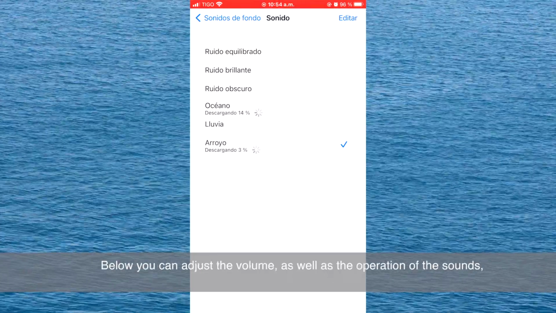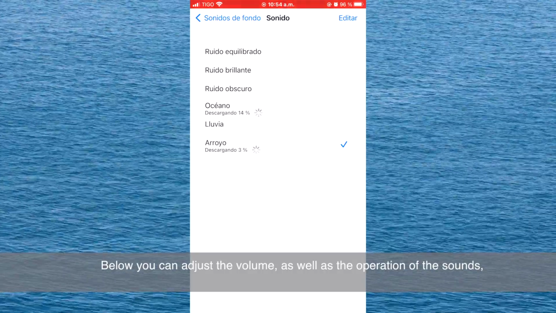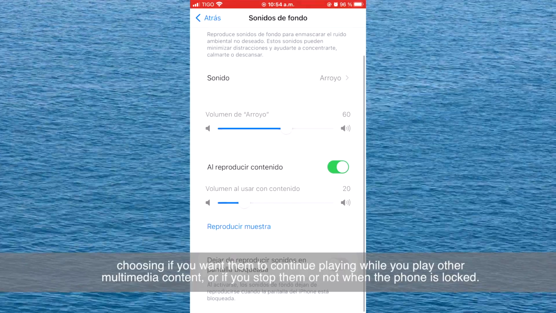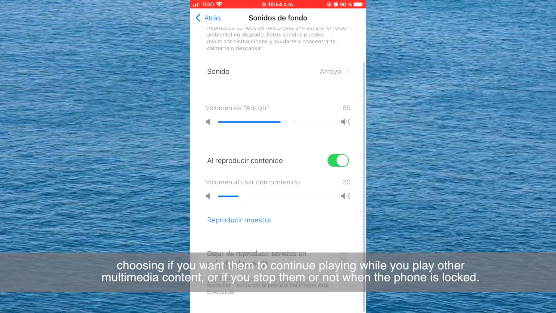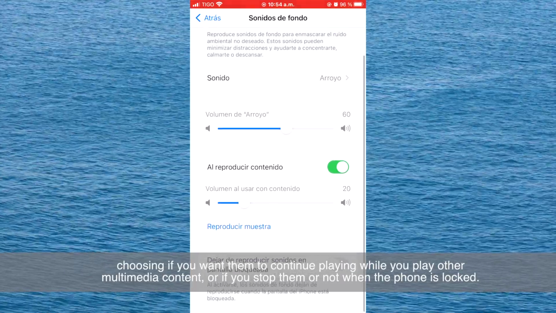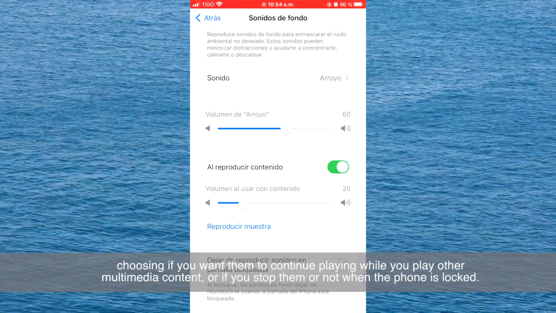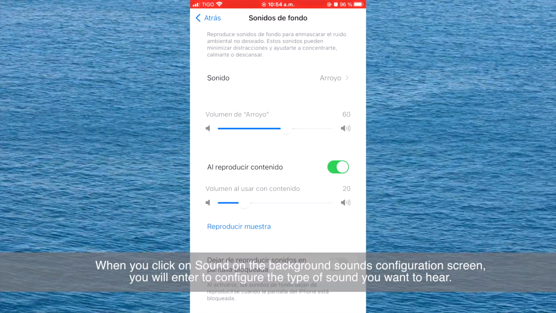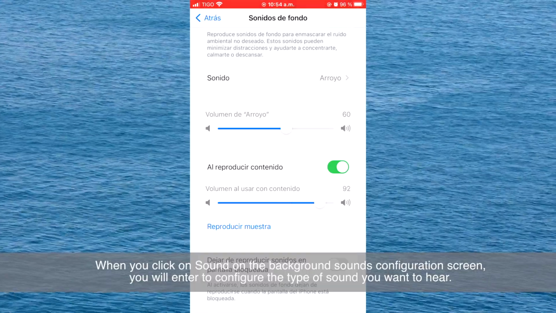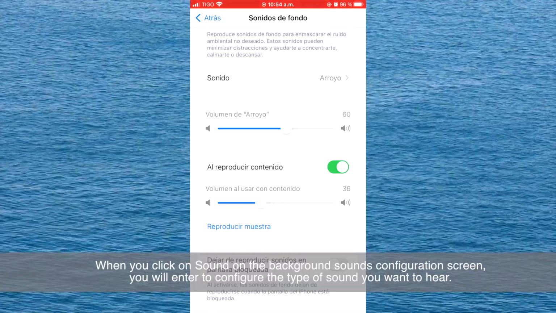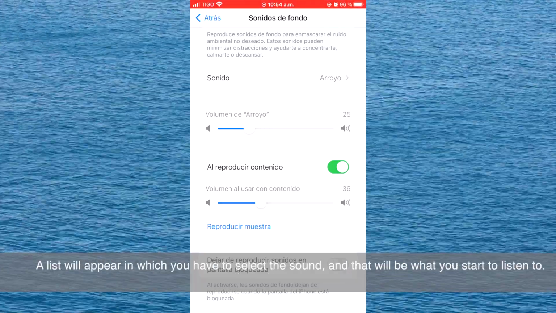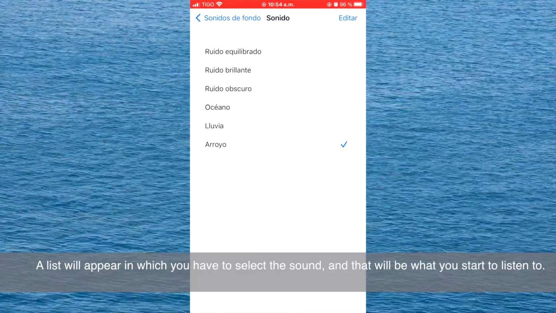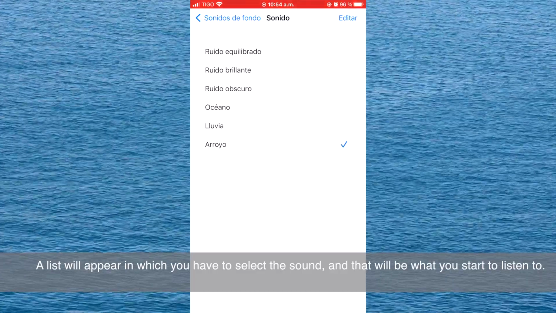At the top, you have the switch to activate them, and below the option to choose which one to use. Below, you can adjust the volume as well as the operation of the sounds, choosing if you want them to continue playing while you play other multimedia content, or if you stop them or not when the phone is locked. When you click on sound on the background sounds configuration screen, you will enter to configure the type of sound you want to hear. A list will appear in which you have to select the sound, and that will be what you start to listen to.